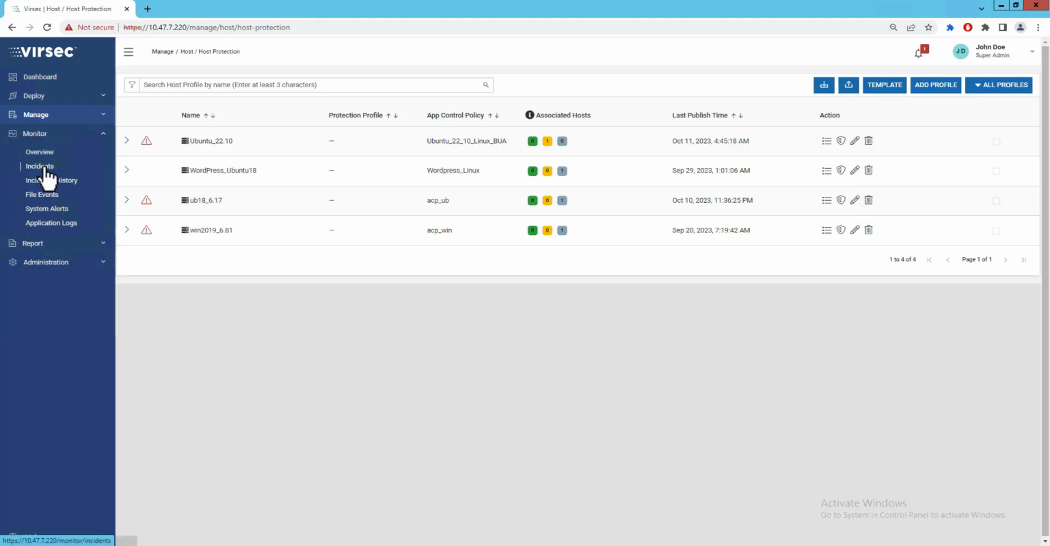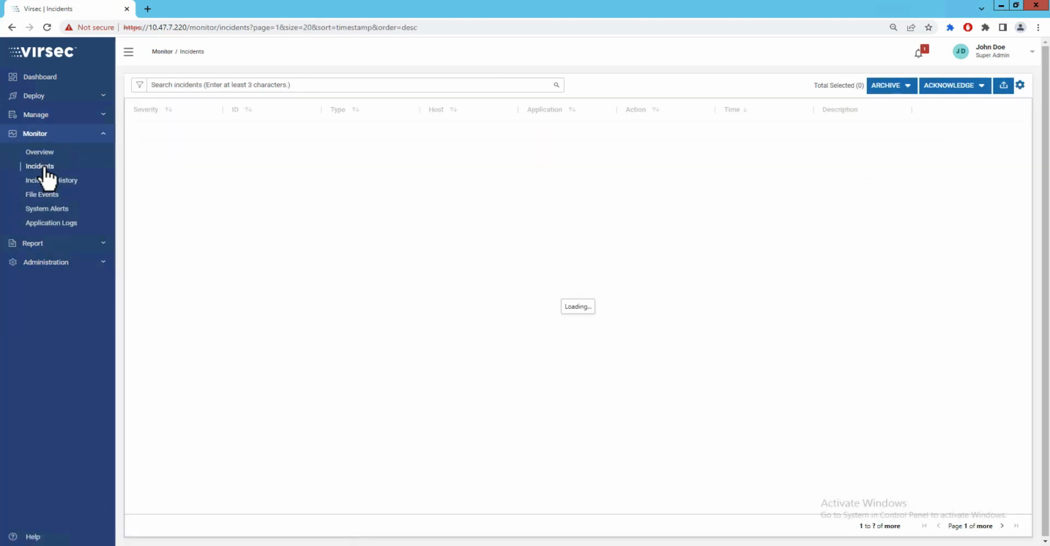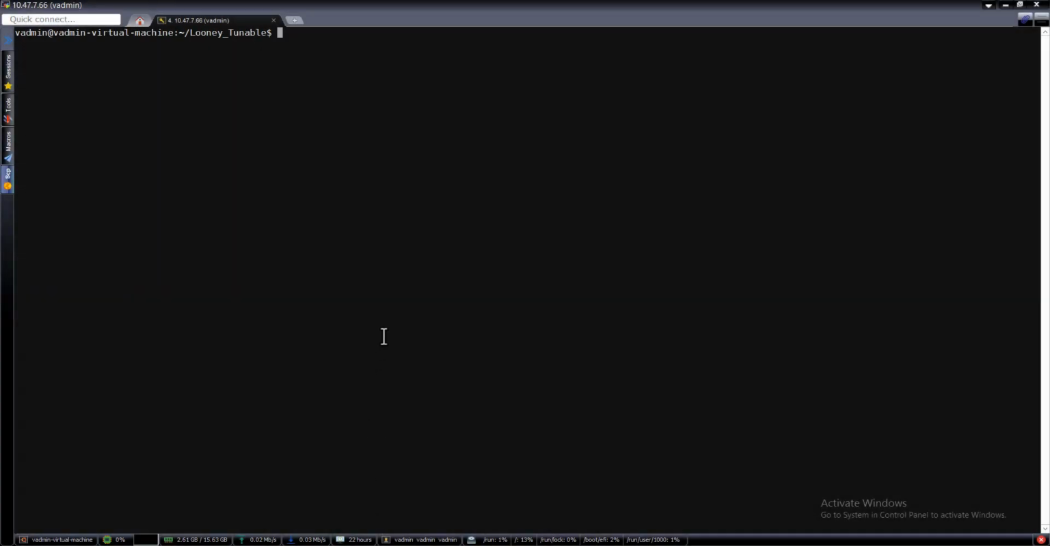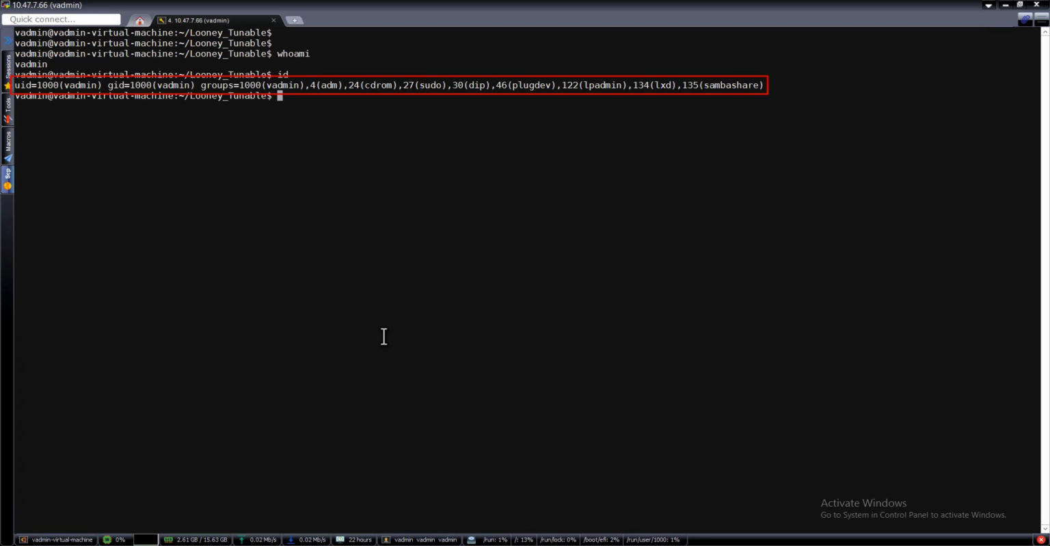Now let us view the VSP incident page. As you can see, there are no incidents reported yet. Here we have the Ubuntu server hosted at 10.47.7.66. We'll assume that the threat actor is already on the machine but has limited privileges. Let us run the whoami command. We'll notice the user is vadmin, not root. Checking the privilege using the id command confirms that we do not have root privileges.